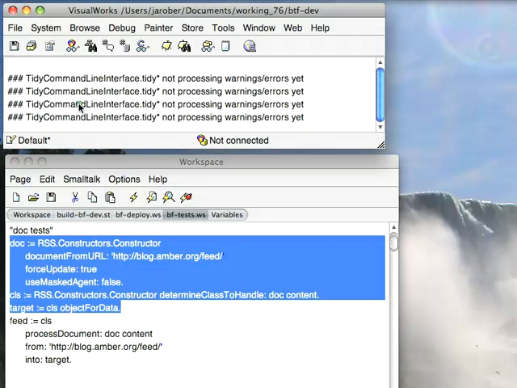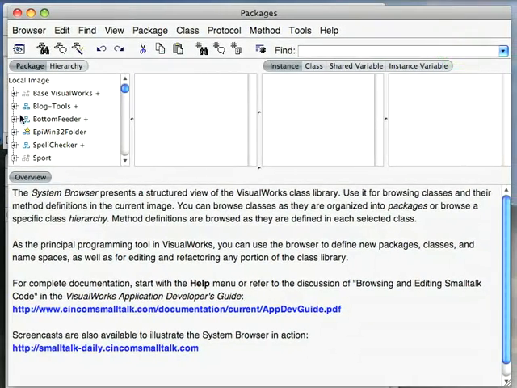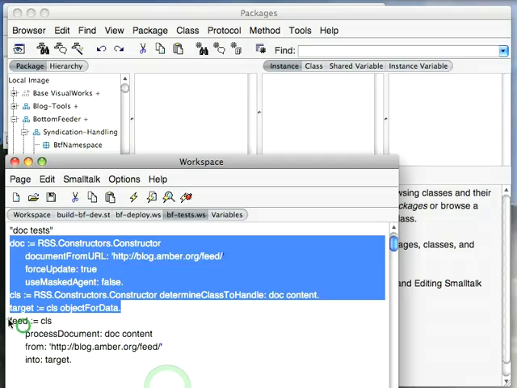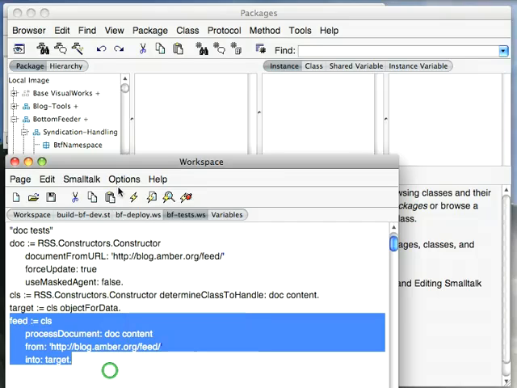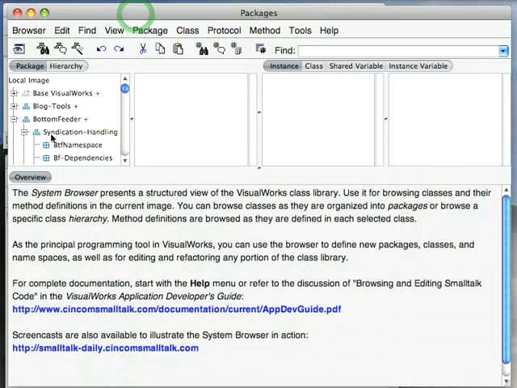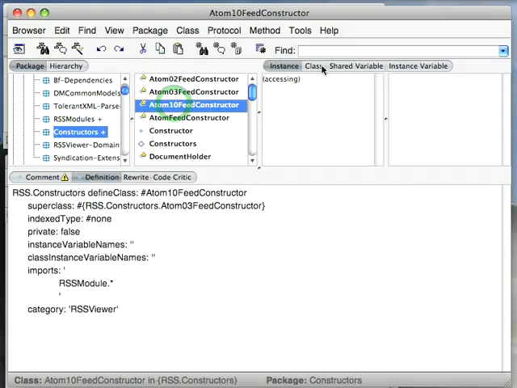And then what I need to do is pop up a class browser, because I'm going to need to go in and put in a breakpoint. Now, there are a couple different ways I could approach this. If I didn't know where to look and I just needed to walk through this, I might do a debug it right here and walk through each step until I got to something that looked likely. Now, it turns out that I don't need to do that. Since I wrote this code, I kind of know where I'm going. So I'm going to go to the constructors. I'm going to go to the Atom10 feed constructor.